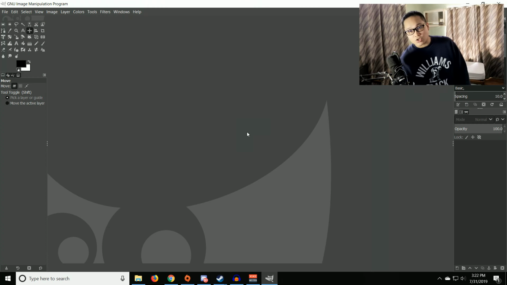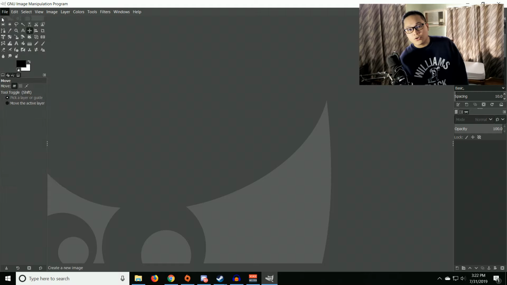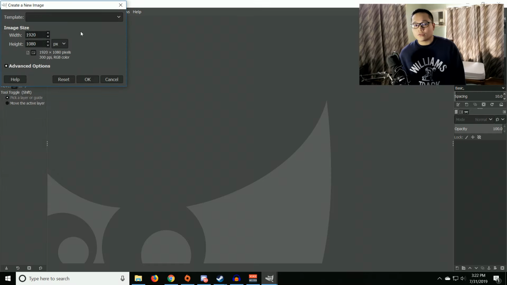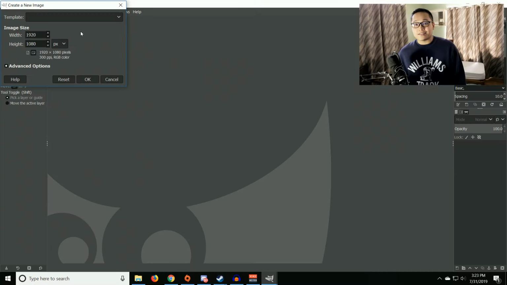So once the application is open, you would want to go ahead and open up File, click on New, and go with image size. Width is 1920 and the height is 1080. That is the standard thumbnail size for YouTube. So right now the size for the thumbnail would be 1920 by 1080. Once you have created your template, just go ahead and click OK.